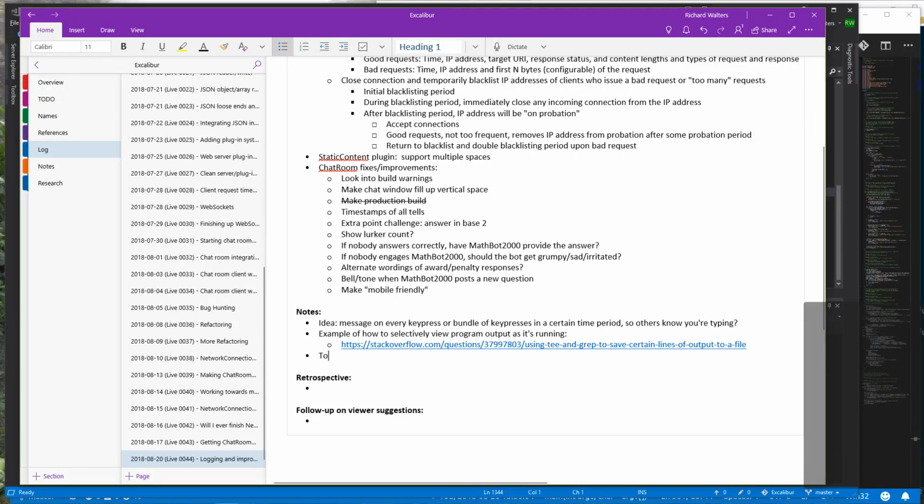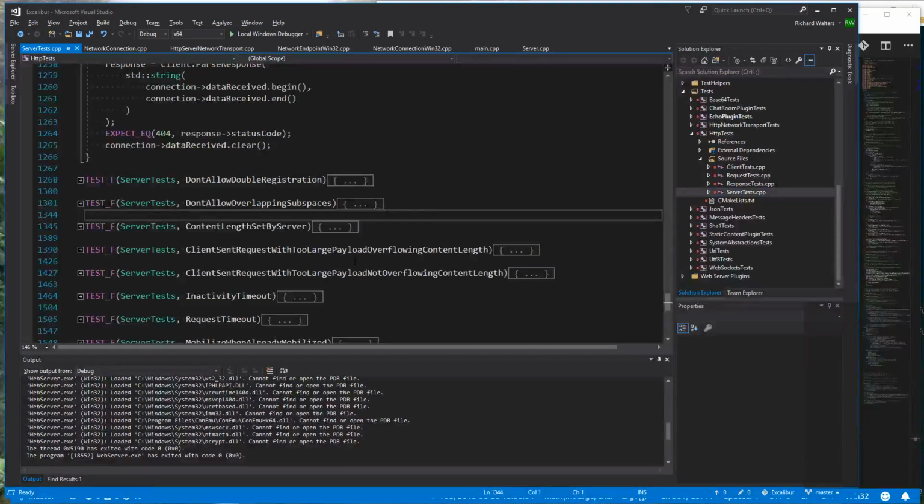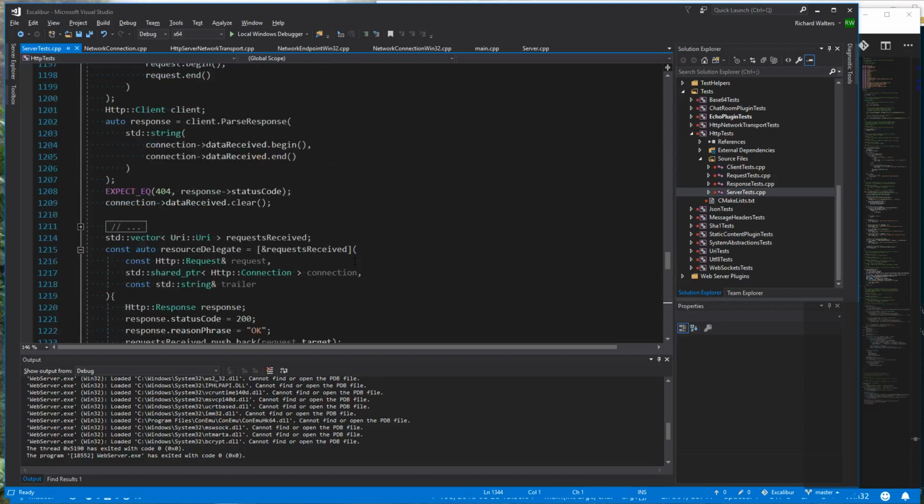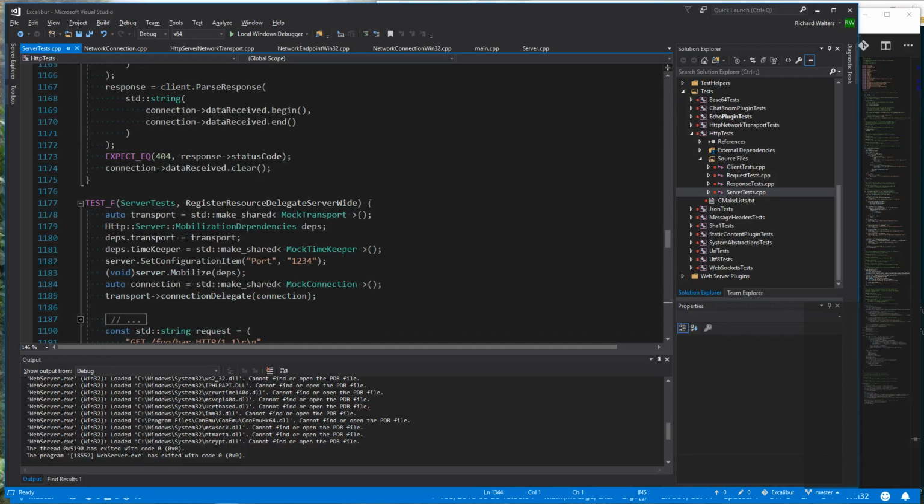So to tee to another process, use syntax like this: program, tee grep get gets.txt, like that. Keep that in my notebook. Probably make another page for that. So we'll use that.